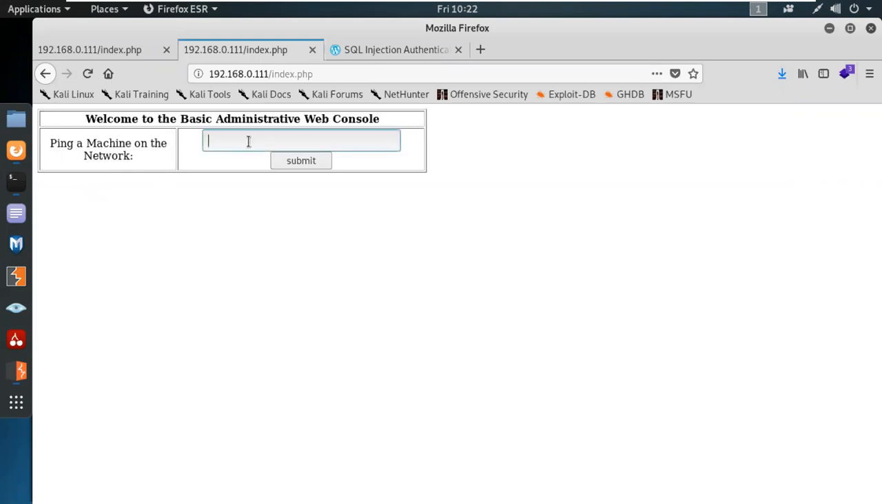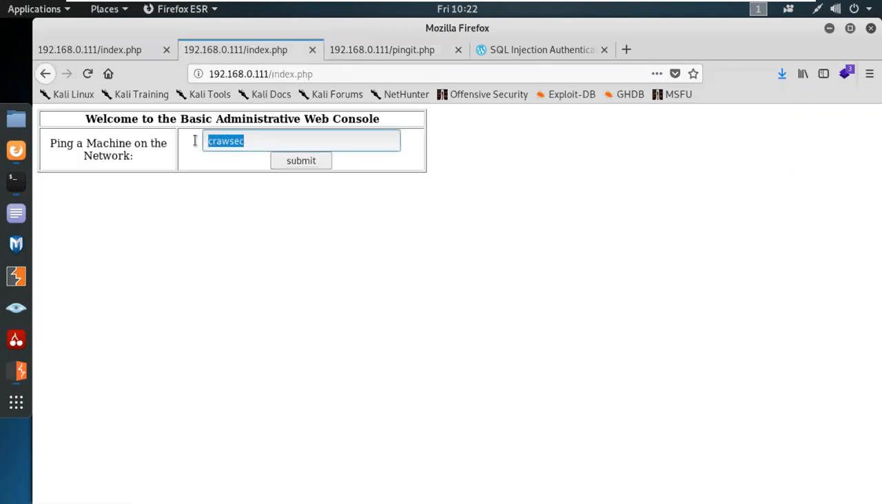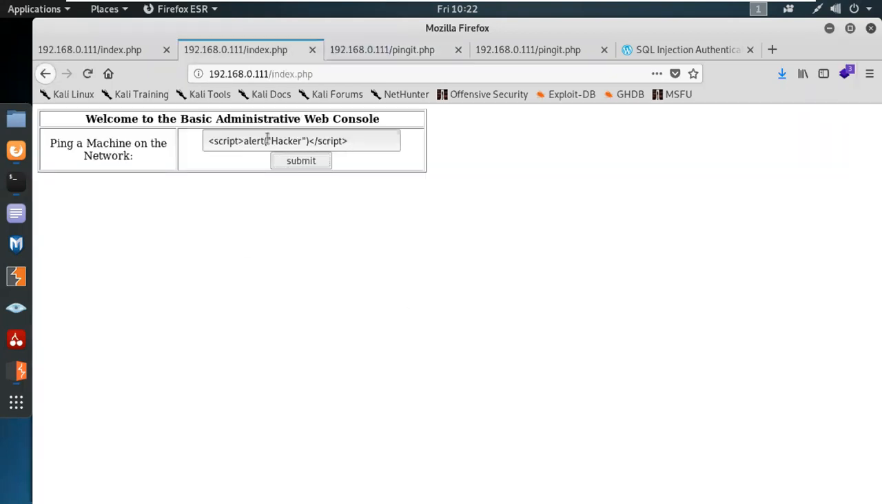Let's write Craw Security. First of all, ping a machine on a network. It's going to take some IP address, and it's basically reflecting the Craw Security record. So I'm going to use some normal scripts, JavaScript. Let's see if it works. Let's use the alert function and write hacker. Again, we can see that this is getting reflected. We're getting the output when I simply use this.